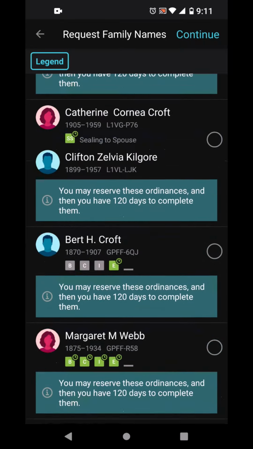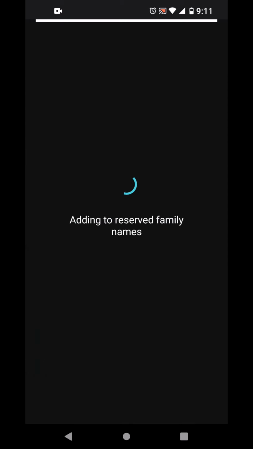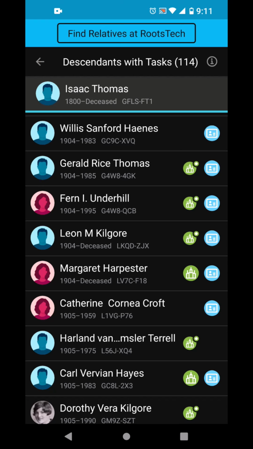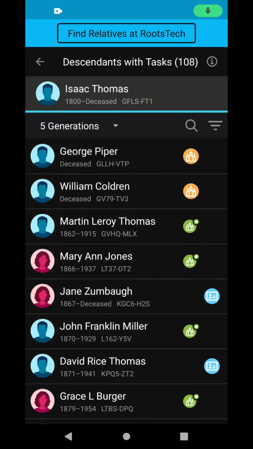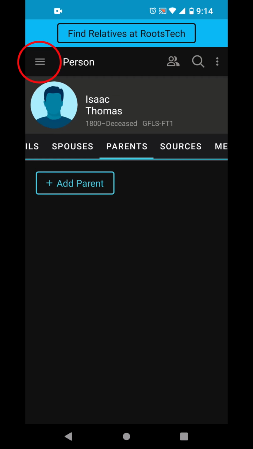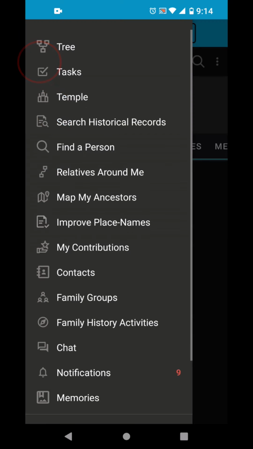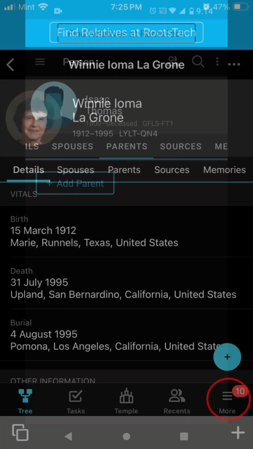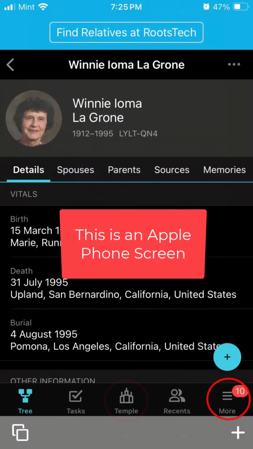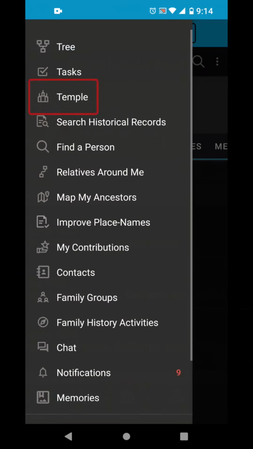Okay, I'm going to continue to do this whole family, and you don't have to watch it. And we'll come back when I'm totally done. Okay, so I finished this entire family, and now that I'm done with this line, I'm going to go back with my back arrow on the top left corner, and I'm going to go to the 3 lines in the top left corner now. These lines are found in the bottom right corner if you have an Apple phone, or you can just click on the temple icon on the bottom of your Apple phone screen. But we're going to click on temple when I click on those 3 lines.